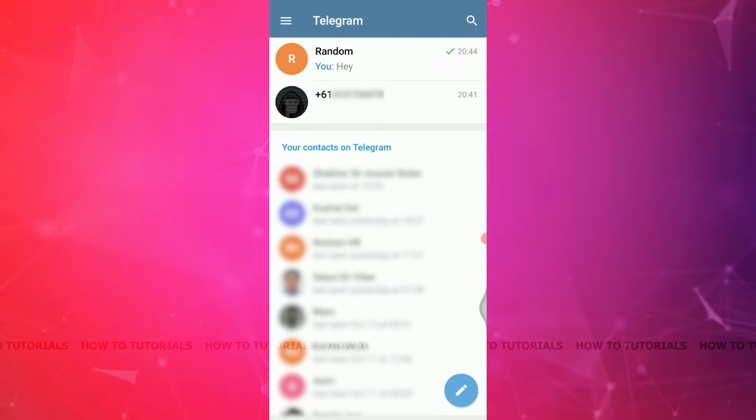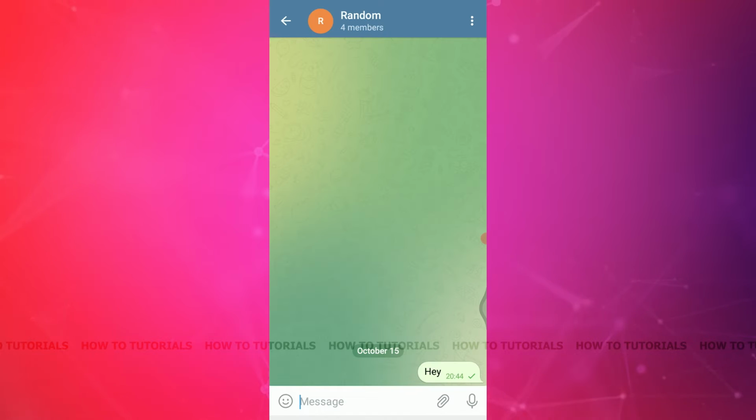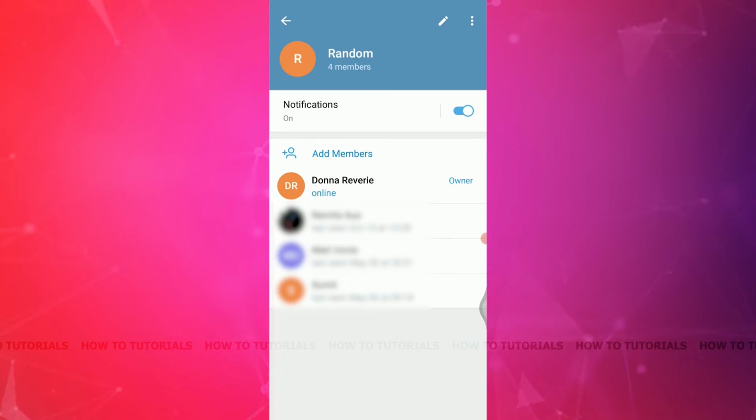So first of all, open the group that you want to change the settings of. Make sure that you are the admin of this particular group. Only then you can change the settings. Then at the top, you will see the name of this group. Click on the name. And then right at the top right corner, right next to those three little dots, you will see a pen icon. Click on that pen icon.